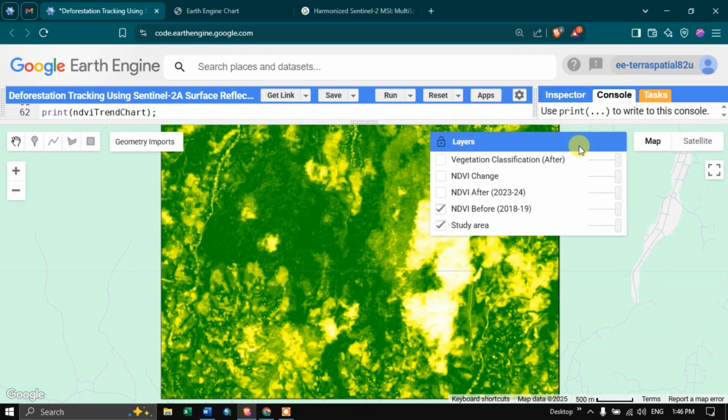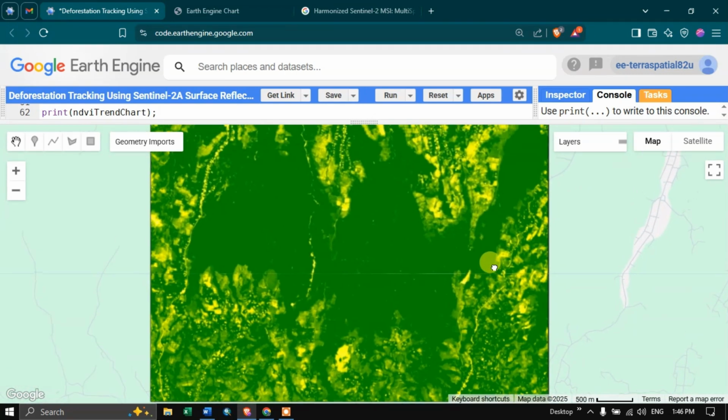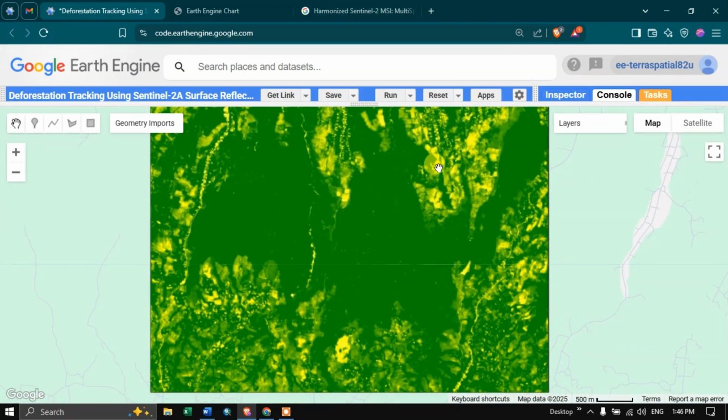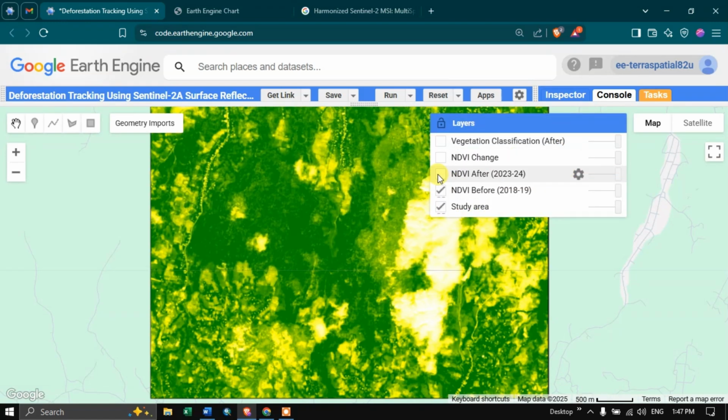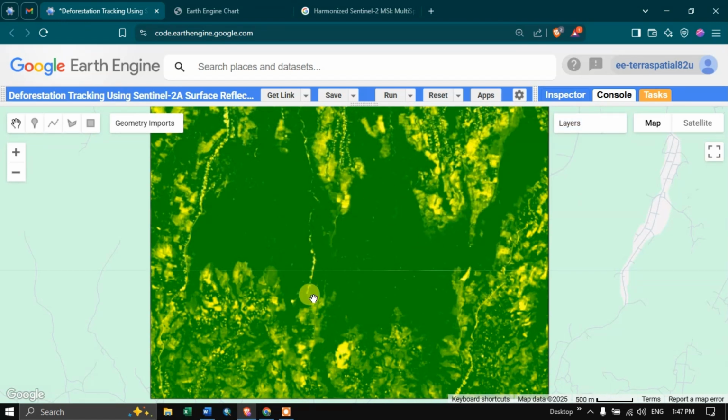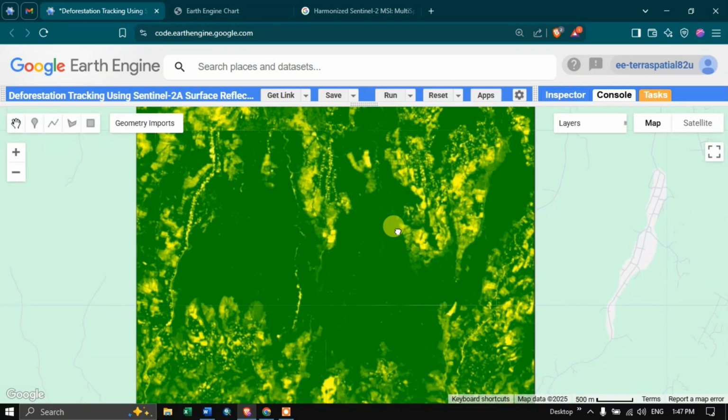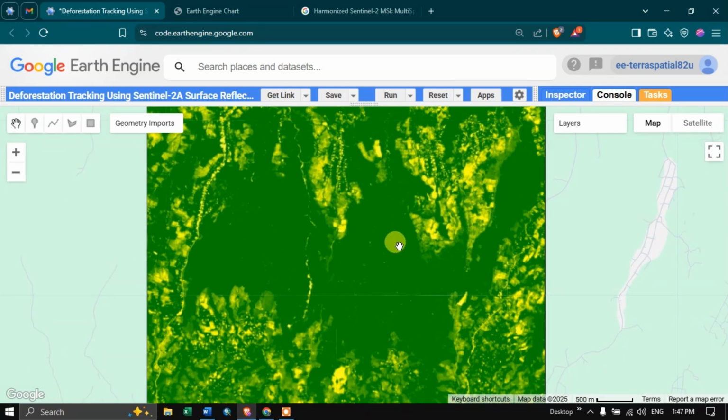And similarly, let us take a look at the NDVI value after deforestation. So this is the NDVI value after deforestation here, that is during 2023 to 2024. You can see here most of this area has a very high NDVI value compared to the previous image, and in the central areas and towards the southern and northern part of the area, where the before image had lesser NDVI value, this particular image has more NDVI value.